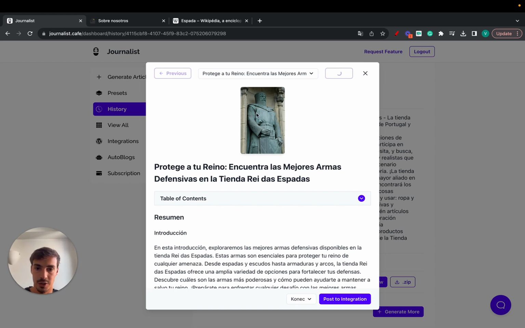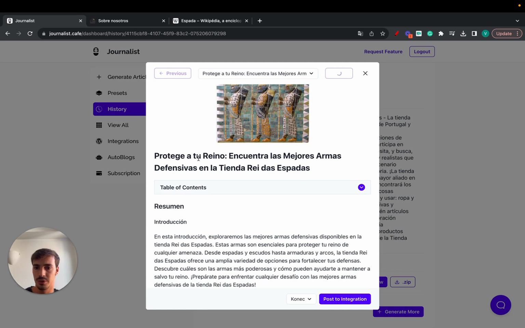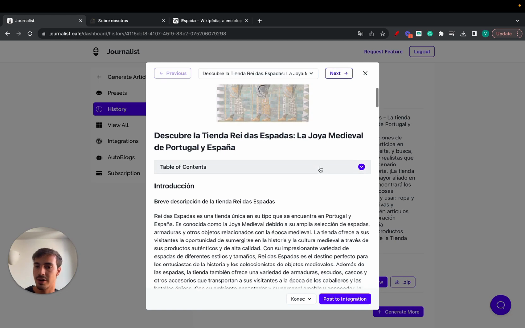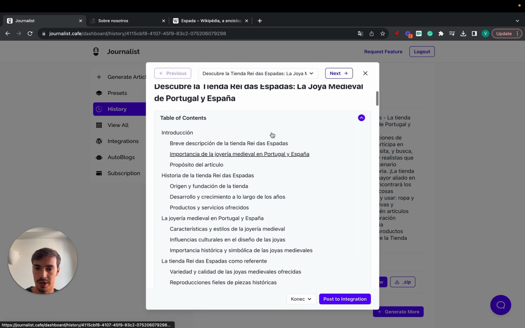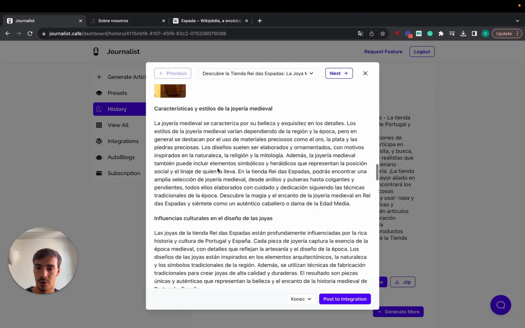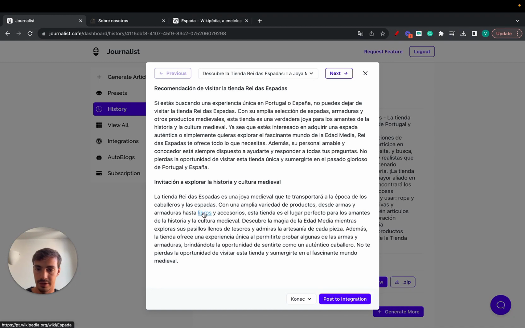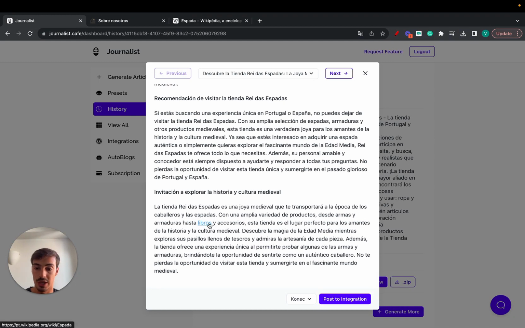Now, the first one has already generated, again, with proper images that make sense. I won't translate it right now, but it is an article about Spanish swords and how they work. There's a table of contents, of course. There are article images that make sense, right? There should be an external link here. If I can find it, it is linking out to, in this case, Wikipedia, right?